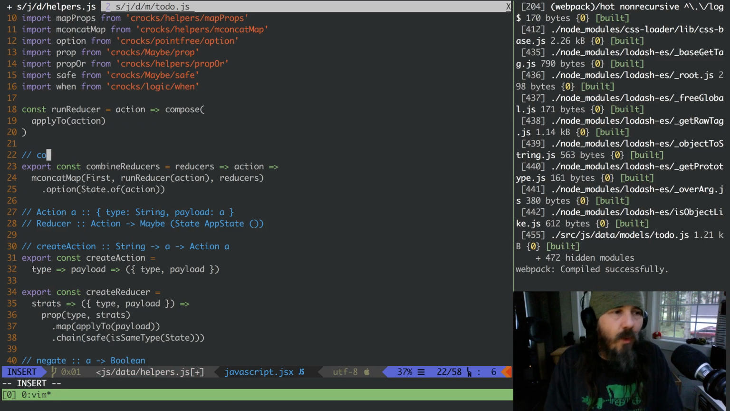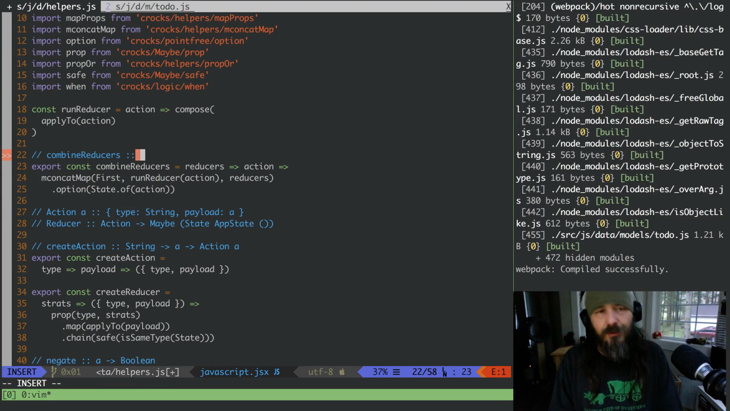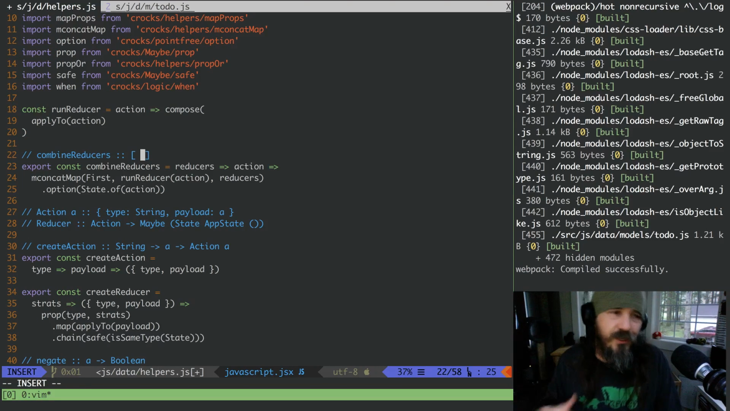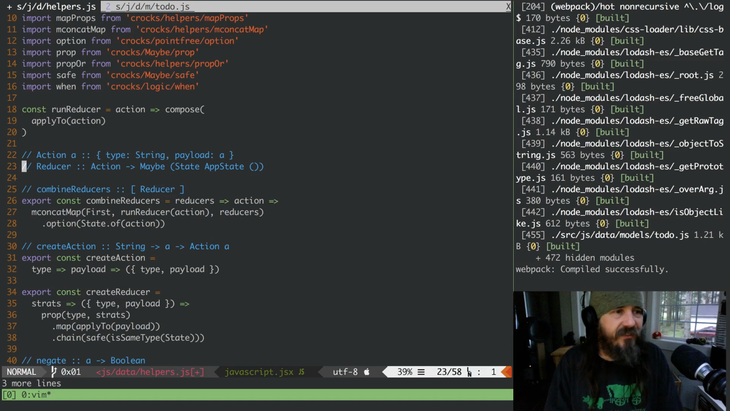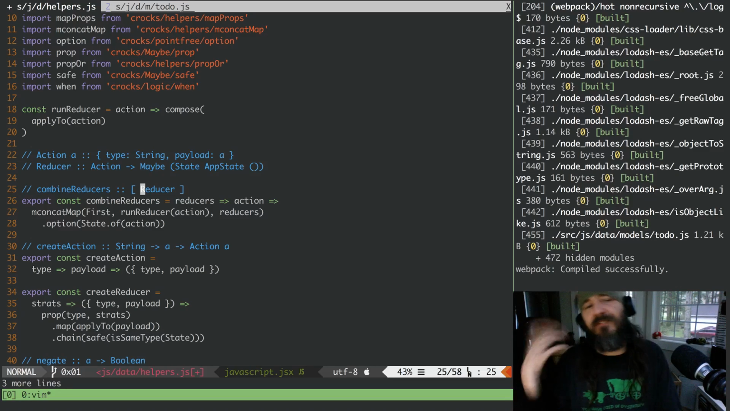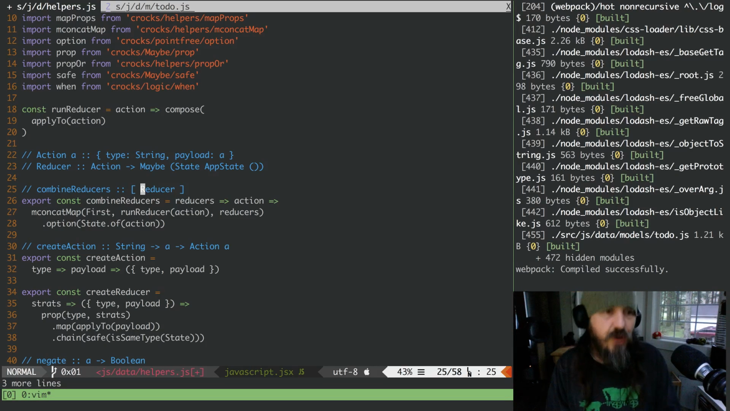So let's look at what combineReducers is. It is a function that takes an array or a foldable, but in this case, we're just going to say an array. We're going to take an array of reducers. And now that we have talked about that here, let's move this up here. So this is going to take in an array of these functions that go from an action to a maybe of state of app state unit.